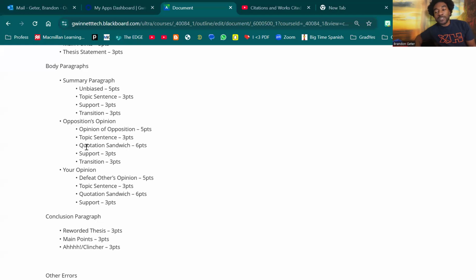Then you're going to give support details and examples, and somewhere in that body paragraph, you're going to insert that quotation sandwich. And the quotation sandwich is going to be a quote that you get from a Galileo source. As long as you heed the guidelines of the essay, you should be fine because your topic should be able to be found in Opposing Viewpoints. And if you can find it in Opposing Viewpoints, then you'll have articles for and against your topic already.